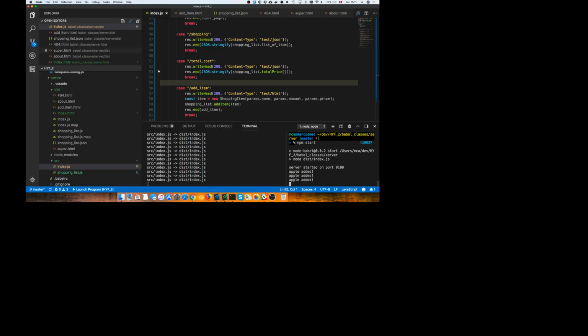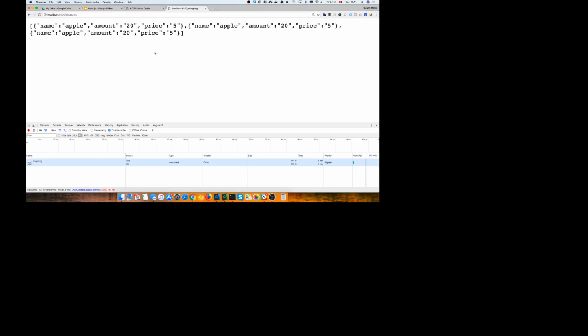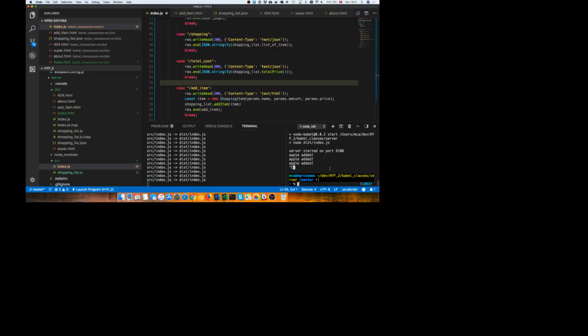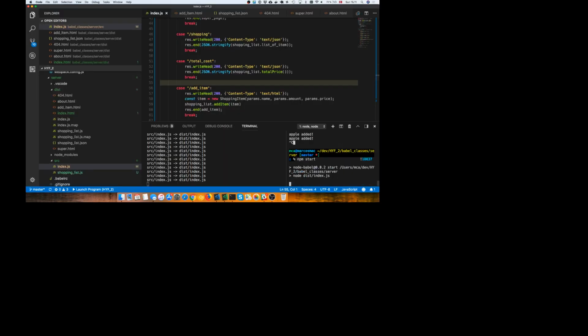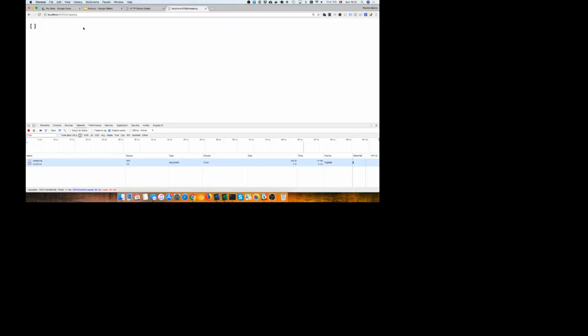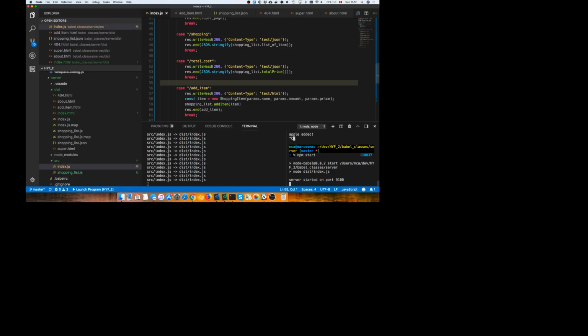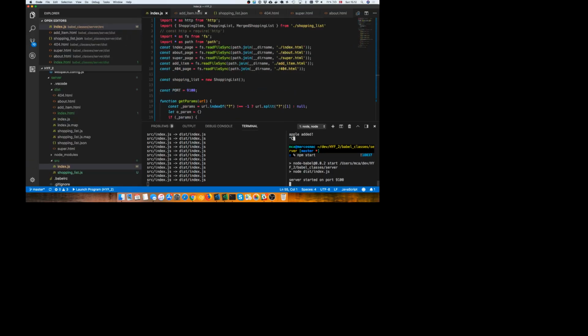Now, the problem is this, right? So I'm on a shopping list, I get my items, I stop the server, obviously now the server is not running, so the site can be reached, but if I run it again, now it's running on port 9100, I reload it and the shopping list is empty. How to fix this? Let's use FS.